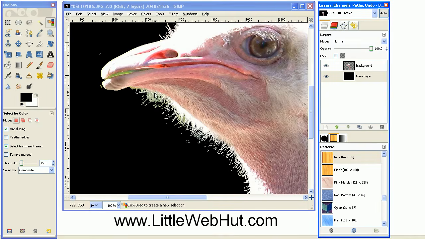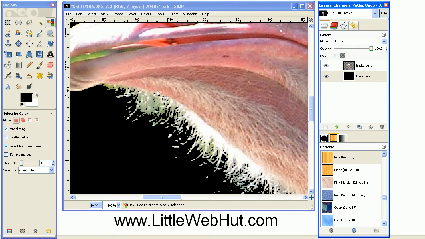So I'll zoom in so I can see better. And you'll notice that I still have some of the background that's in this area right here. So to remove that, I'll go back up to the Select Color tool, which is this button. And this tool allows me to select a range of colors. And you set the range by using this slider right here. The higher this number, the more colors will be selected. I typically use threshold values of 15 to 30.